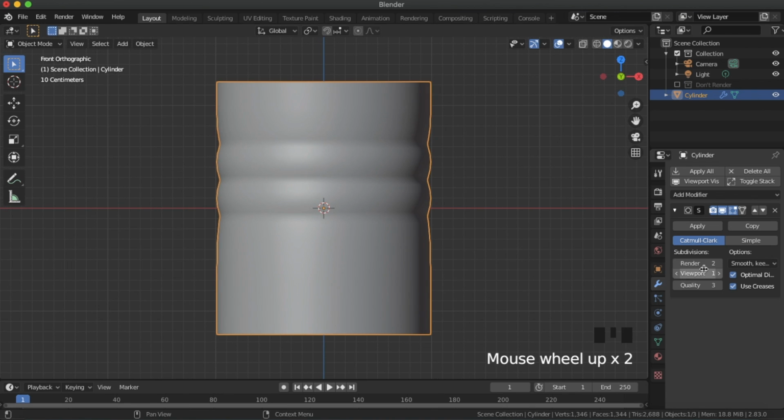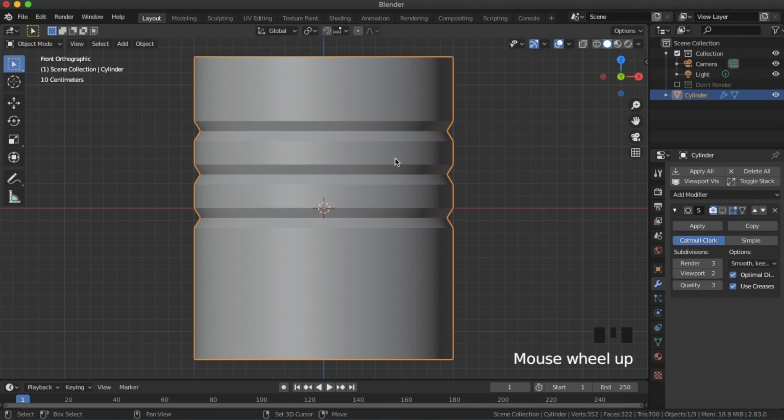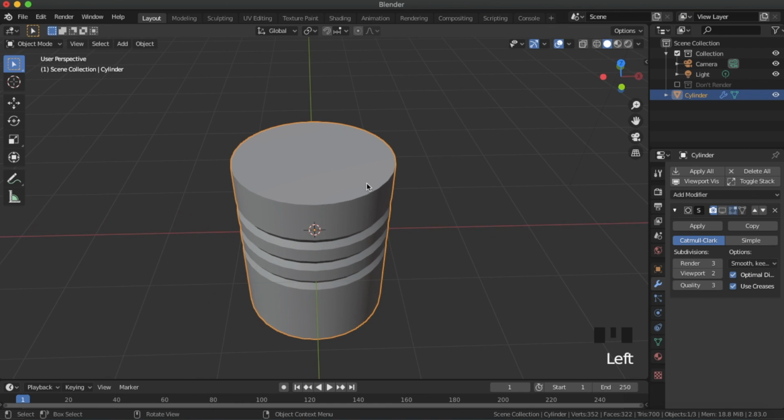Okay, next thing we're going to do is just turn up subdivisions. And then I'm just going to hide this for now because we don't need it. Okay, next we're going to work on the top.